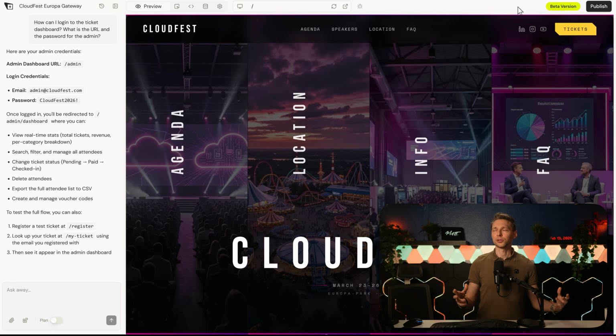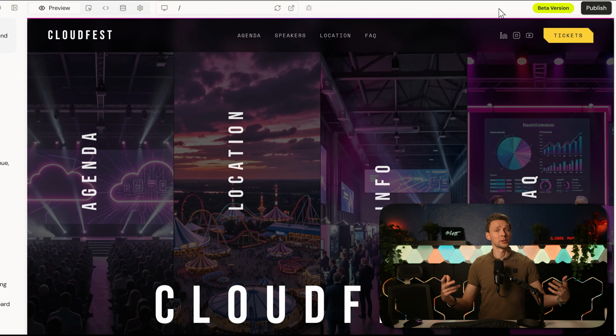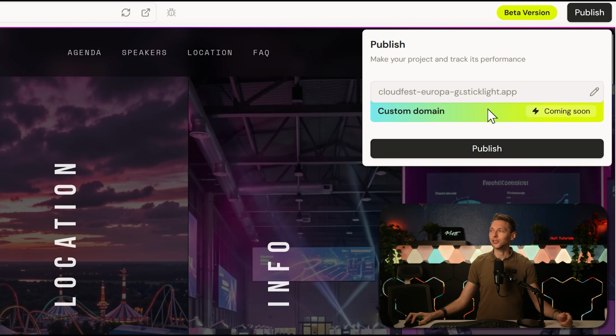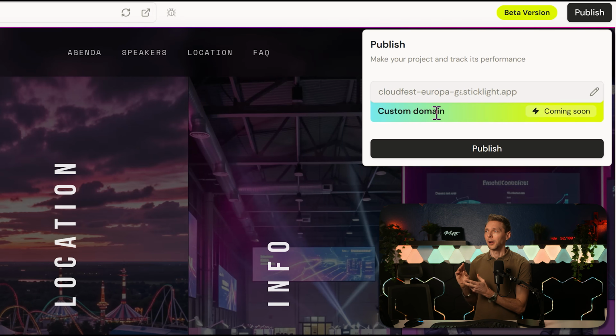I think in this phase it's important to publish this project right now because we're still in the preview mode. So I click over here on publish. Soon there you can create a custom domain. Now that will be very useful because you can combine hosting, personal domain name, and everything run by Sticklight.